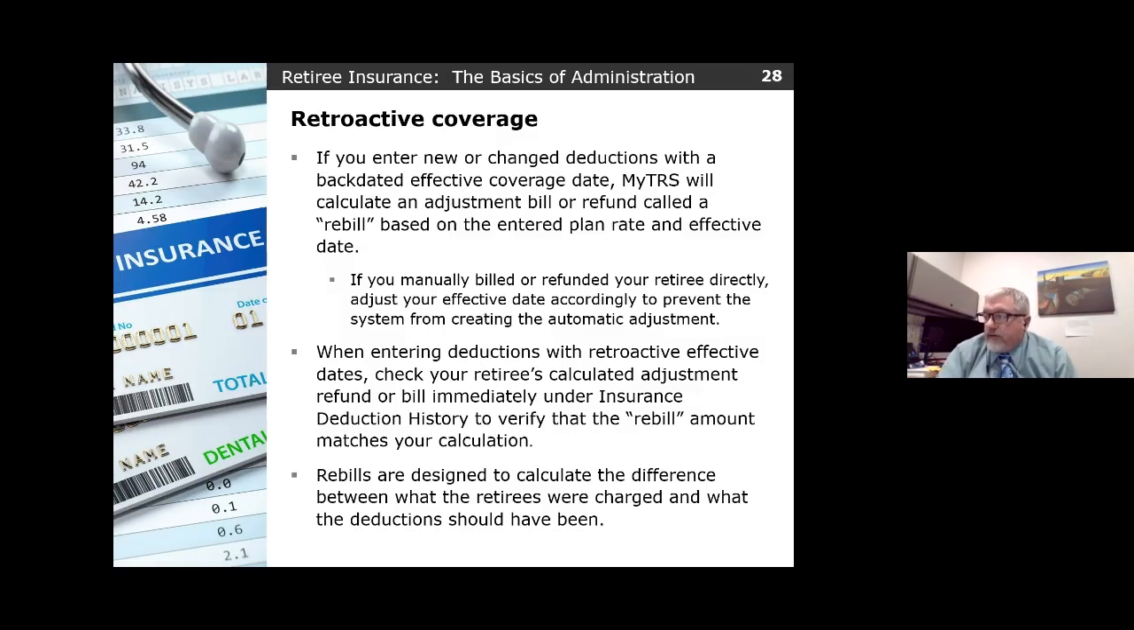If you manually billed or refunded your retiree, you're going to have to adjust the dates in MyTRS. Please don't do that. I guess in some cases, if it's an emergency, like maybe they're getting super overcharged and they can't pay their mortgage or something, I get it. But aside from that, don't try to use two different accounting standards. It'll just end up being sloppy and messy, and the system won't match, and it won't make sense on their 1099Rs, that kind of stuff.